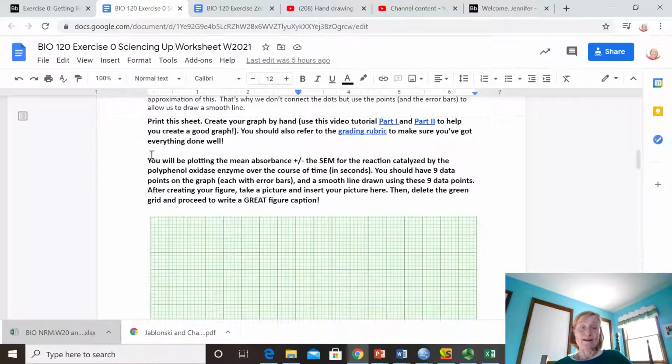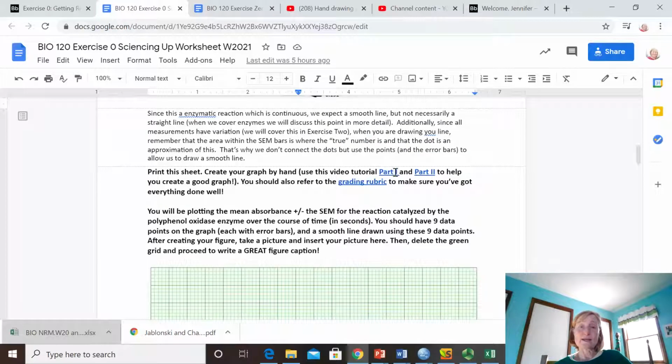When you graph these data, I usually have a paragraph about what you need to graph. This is going to be useful for you when you're making a figure caption. Pay attention. Also notice that I have a link to a video tutorial that can help you make a good graph, and a link to the grading rubric again, okay? All right, and I see a typo here, so I'm just going to fix it.